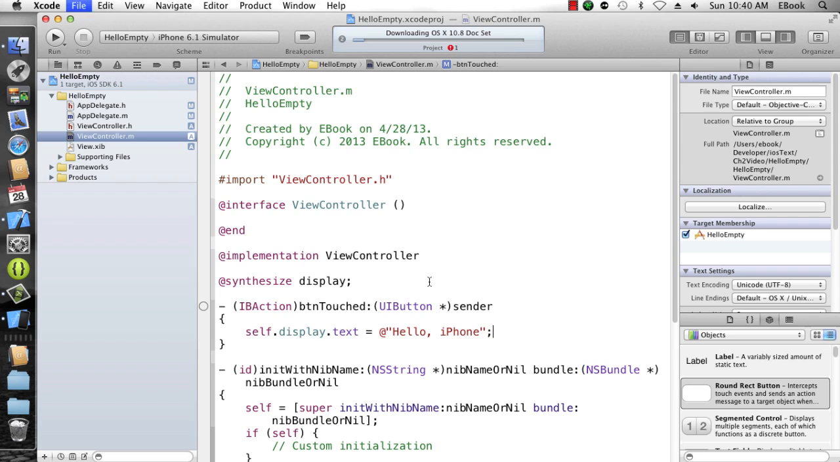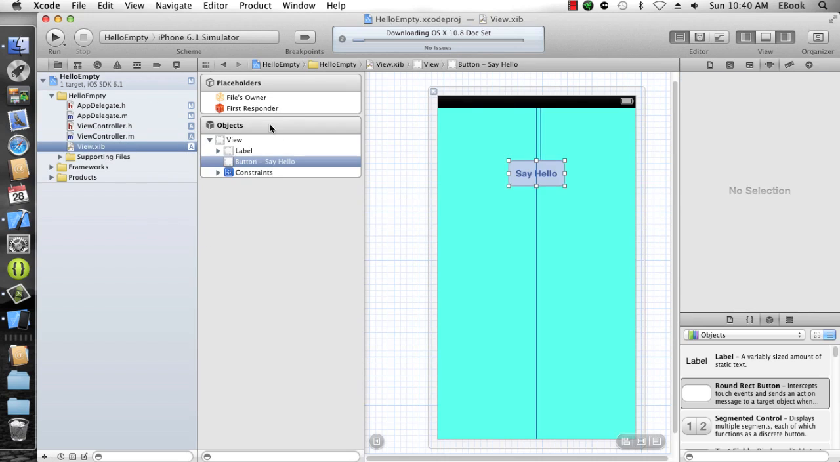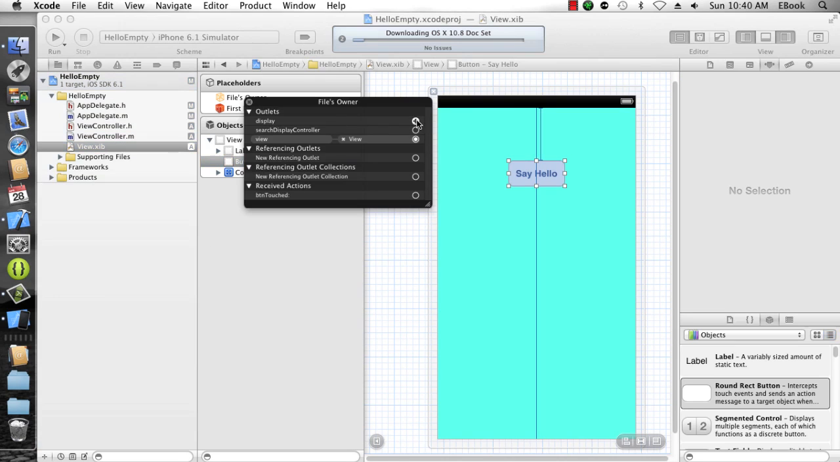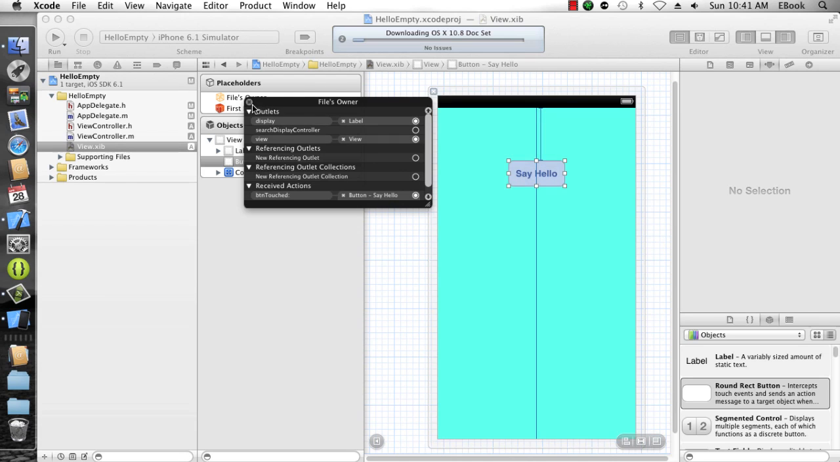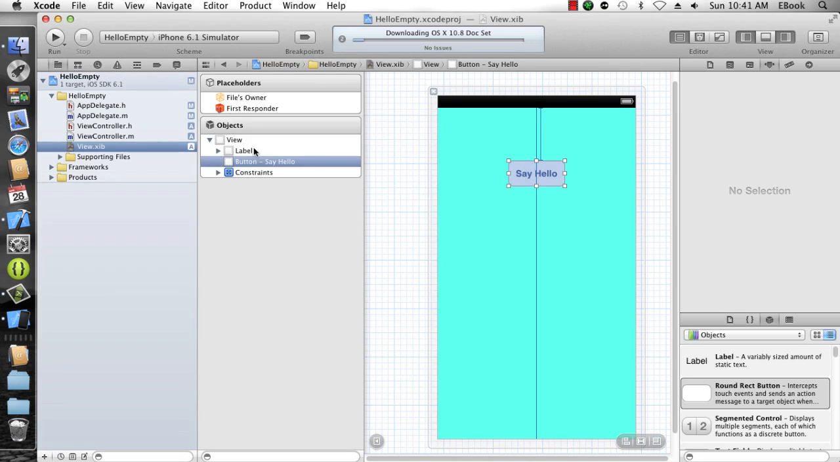And then we'll save that, and then once again, lest we forget, we'll go out here to File's Owner, right-click it, and then drag the display to the label. We'll drag buttonTouched to say hello, touch up inside. We'll close this, and we'll run this application, and we should get the same result we got before.